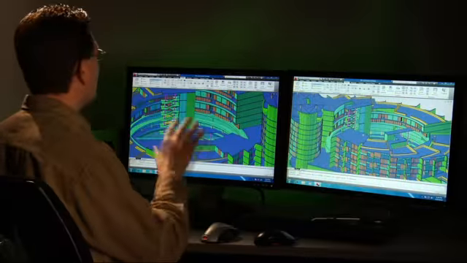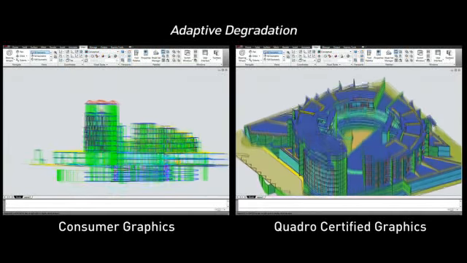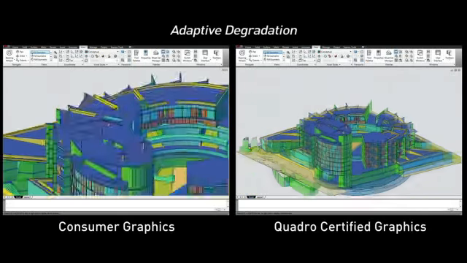And so when you're working with the Quadro card, you never have to make those sacrifices. You can work with the full visual styles that you're meant to be working with without having to dumb it back down to something simpler.